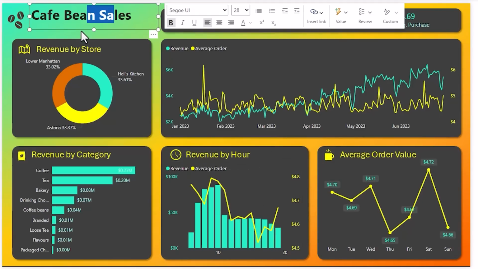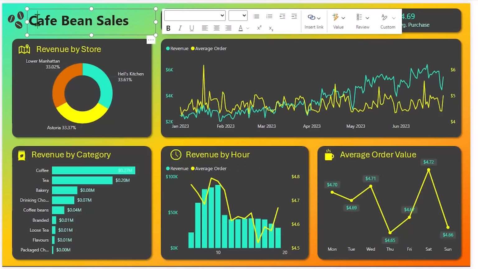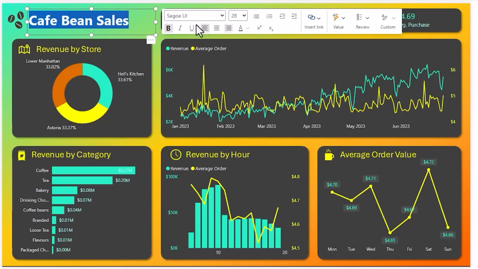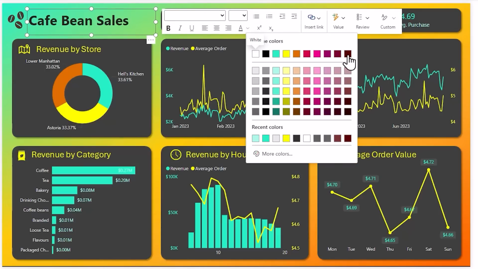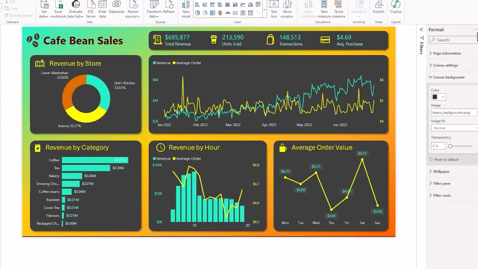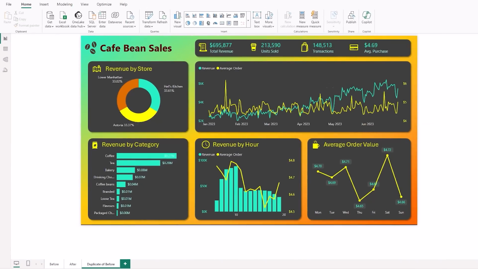The last thing I want to do is fix my title. Let's change the color of the font in keeping with my theme. So I'll make it this brown color, and we can close our task panes. They're not required anymore. And that's it, job done.